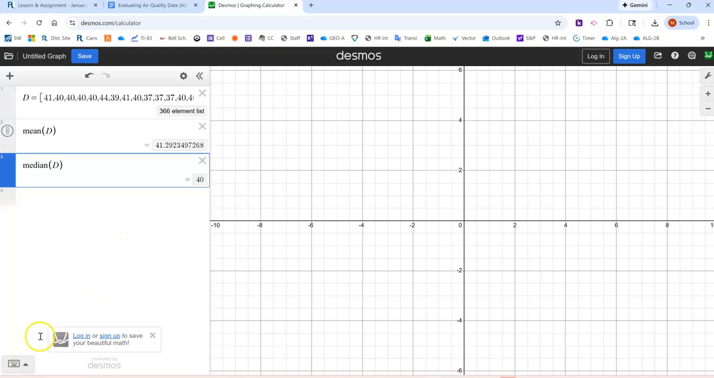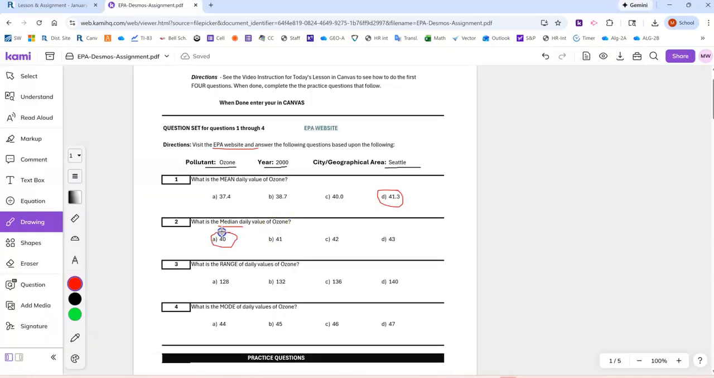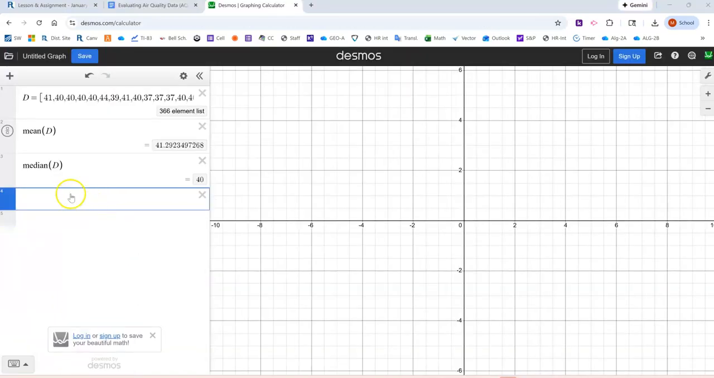So we go back to the assignment. Okay, 40. Now we're going to do the range of the daily values. Okay, so the range, if you remember, is going to be the maximum number minus the minimum. The biggest number minus the smallest. So what we're going to do is type max and then parenthesis D, parenthesis. Now that's the biggest number. We don't have to go sorting through this.